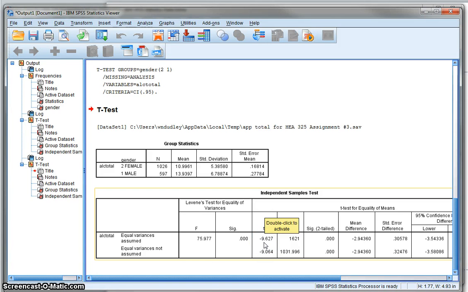It's kind of arbitrary whether we put females first or males first. Everything else stays the same. The degrees of freedom are the same, the p-value is the same, and so forth. So that's just an arbitrary decision that we made to put males first and females second. So I hope that's clear for you.